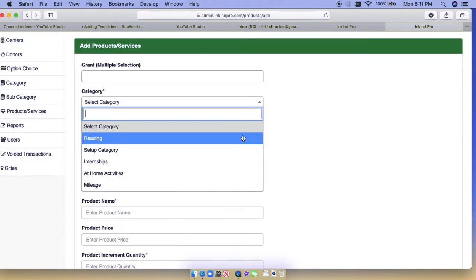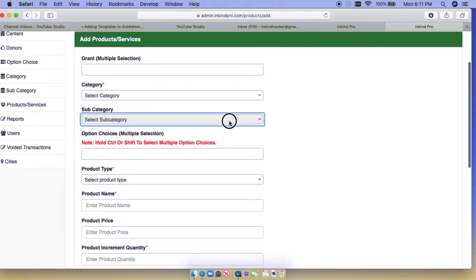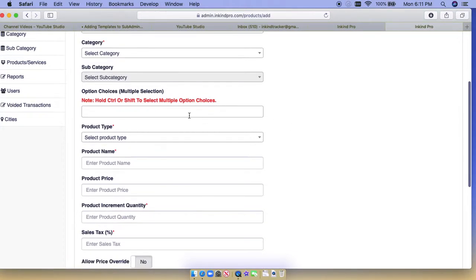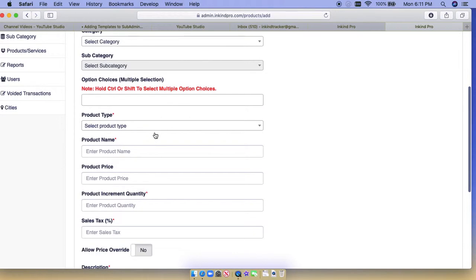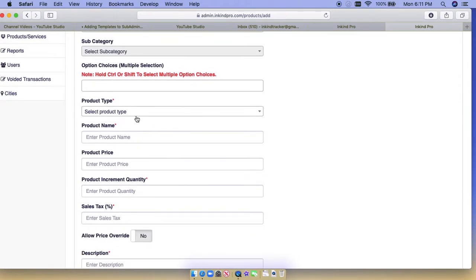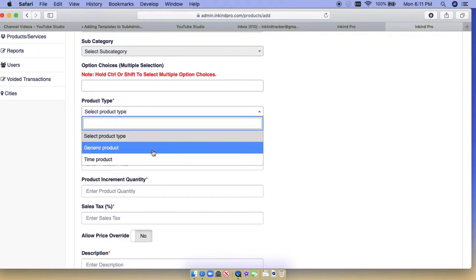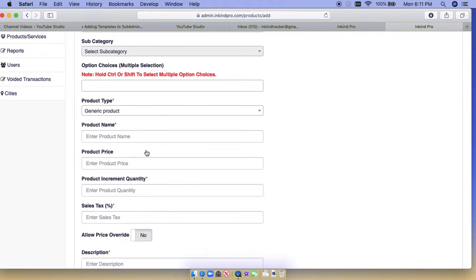And then here, this is where I pick the category and the subcategory, and that's for navigation. I'm going to hold off on the option choices right now until I get back to that stuff, but this is where those would go. And it says hold Control or Shift if you want to add multiple choices on there. Okay, so here's the product type. For the most part, it's going to be generic.